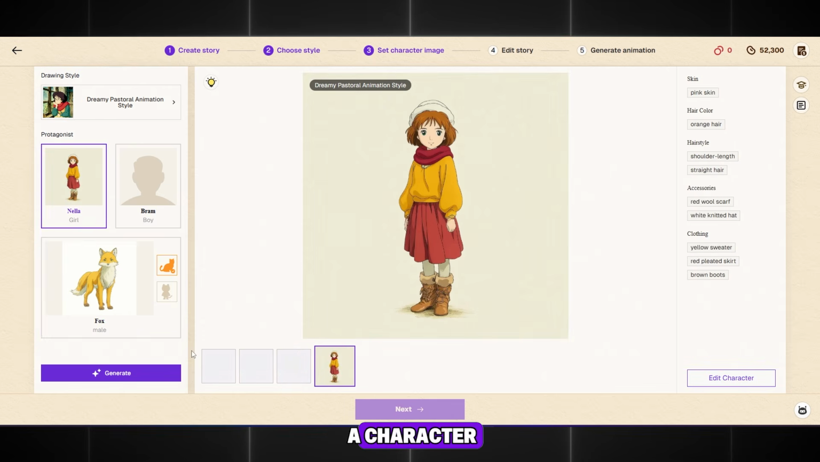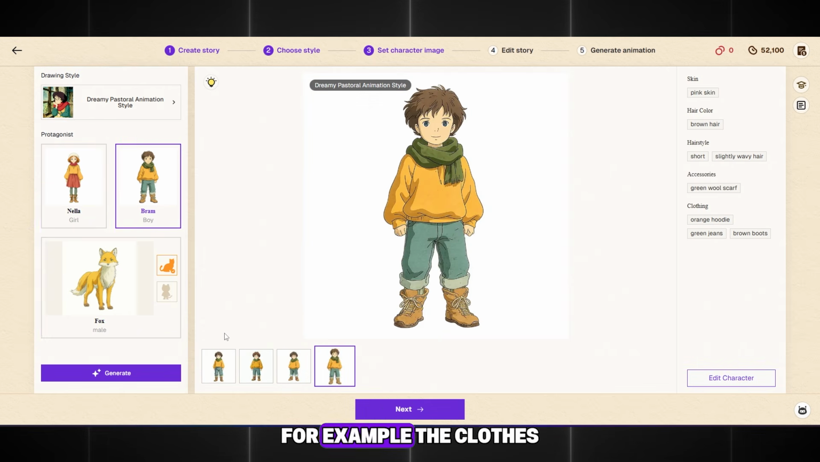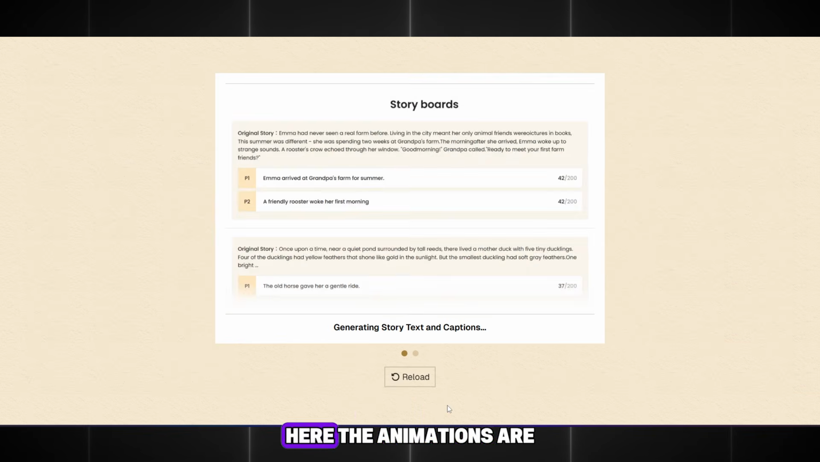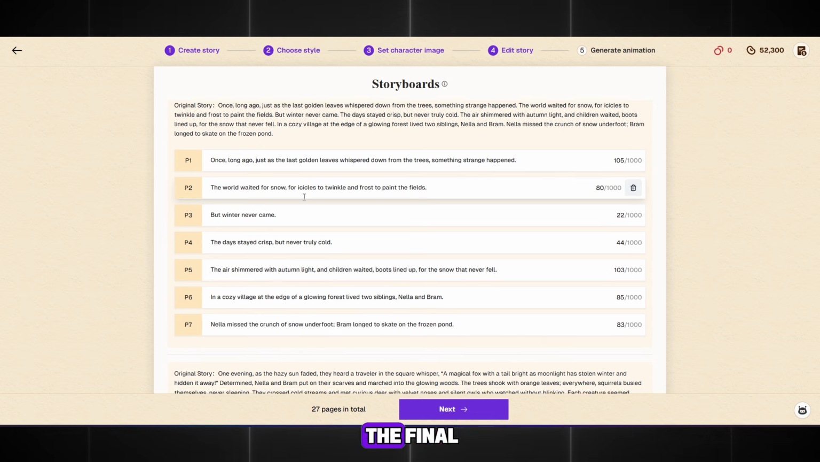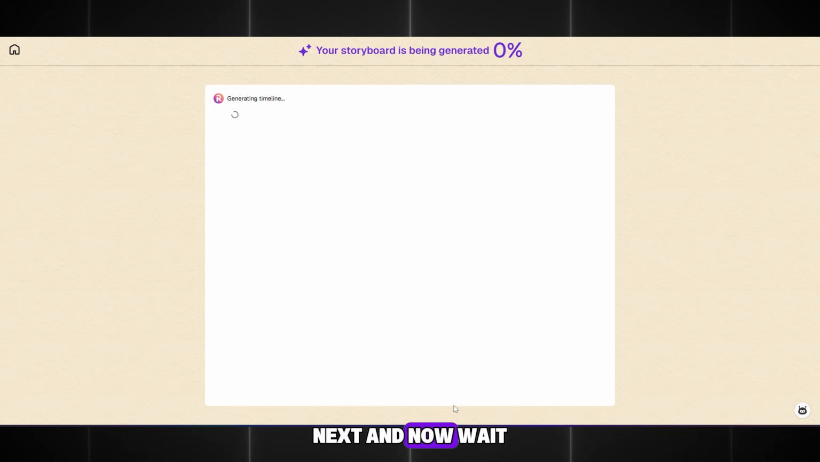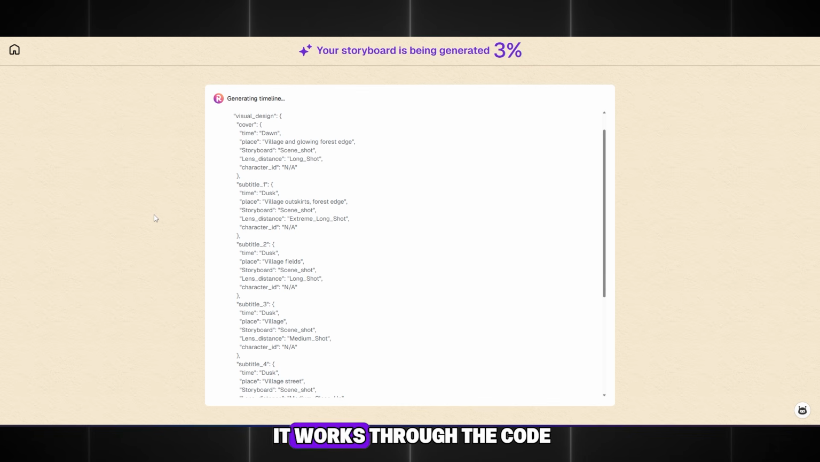If you don't like a character, just press the edit button and change whatever you want. For example, the clothes or hairstyle. After you finish, click the Next button. Here, the animations are divided into scenes, meaning how many scenes there will be in the final result. You can check and change something. Click Next and now wait while all the scenes and voiceover are generated. You can watch how it works through the code.